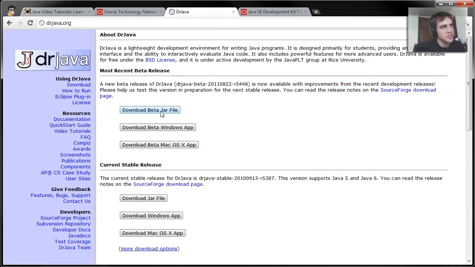Even though I'm on Windows, I use the jar file. Everybody should be able to use the jar file. But the Windows app or the Mac OS X app should work just fine. Make sure you use the beta release for now, since the stable release, it's pretty old, as you can see.